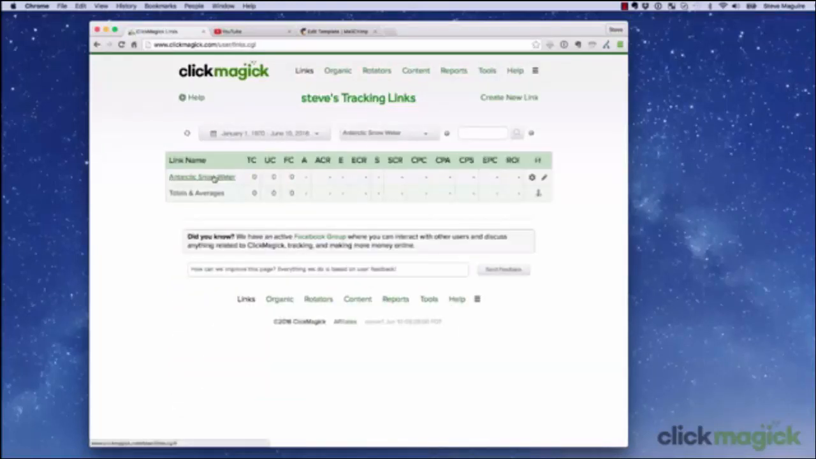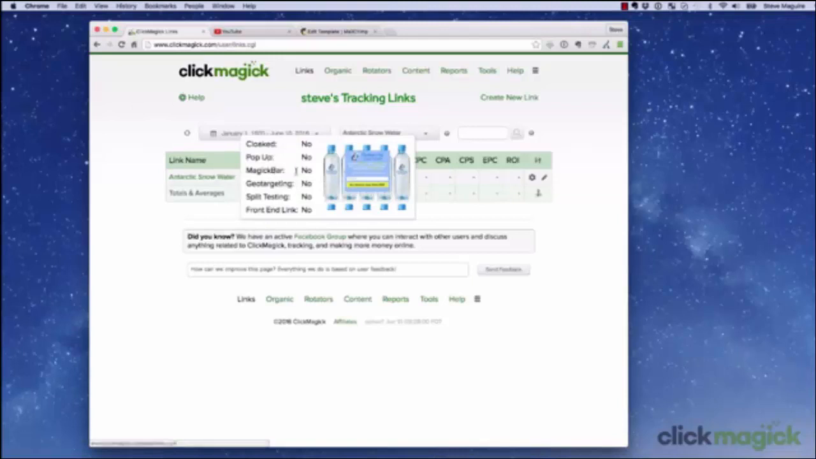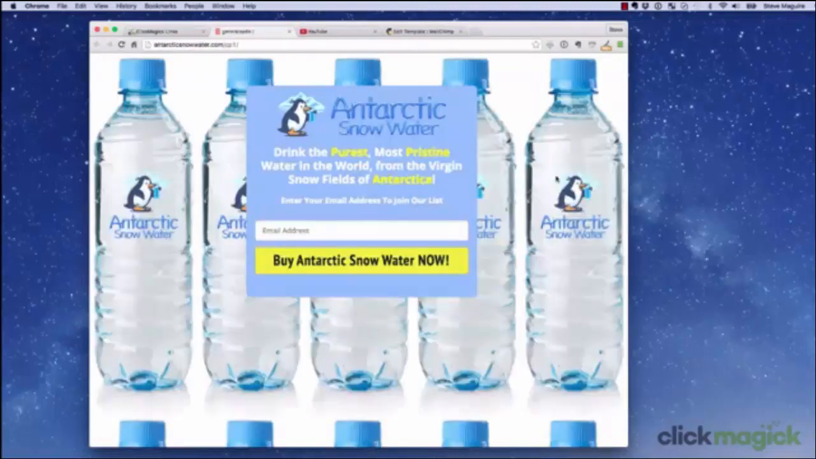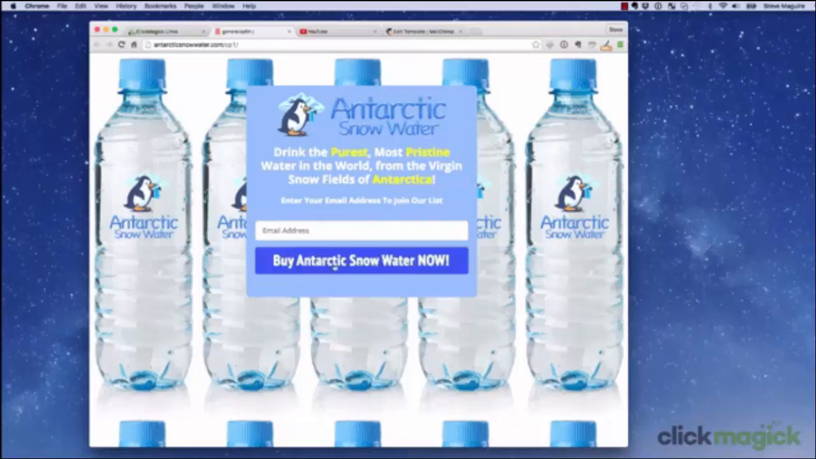So let's go back up to our link. Here we'll come back down to Antarctic snow water, and let's preview where that affiliate link goes. Here you can see it pulls up an opt-in page. People can enter their email. They can press the Buy Antarctic Snow Water Now. Now that we have an opt-in page that we can use in many places, let me show you how you could use this in YouTube, and let me show you how you can use it in an autoresponder with a sub ID. First, let me show you what the format for a sub ID is.